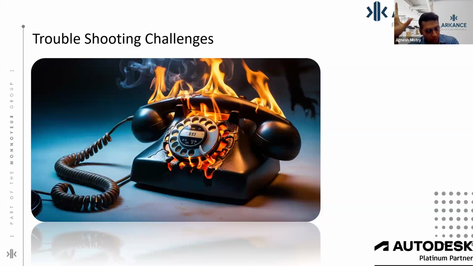People just vaguely open Max. Don't get me wrong, this is an experience I'm sharing, my personal experience. People just vaguely open up Max and start working on it, and they have certain assets in the D drive, chairs under this, under that. They have textures in the F drive, under that, under that.